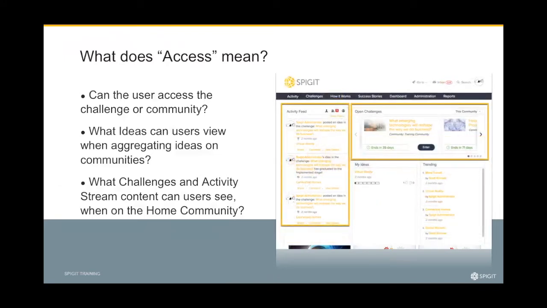And lastly, this is a screenshot of the activity stream page. This is just an example of what challenges and activity stream content users can see when they're on that homepage, community homepage.